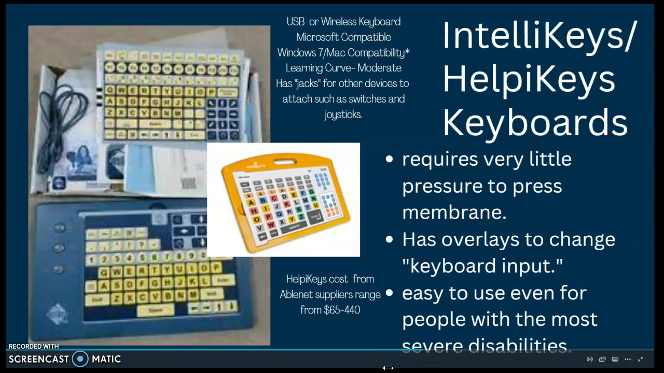The most common type of membrane keyboard is the HelpKeys, which is very similar to the IntelliKeys keyboard, both of which are being shown here. As you can see, it does have plugs, and it plugs in with a USB, but there are wireless options available. It is Microsoft Windows 7 and Mac compatible. There is a learning curve to using these because it doesn't take a lot of pressure to hit the keys. We just need to be mindful when students are using them that they know to only hit it one time and to make sure that it is going through.